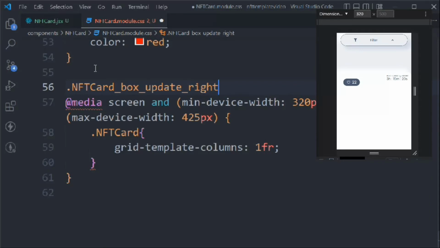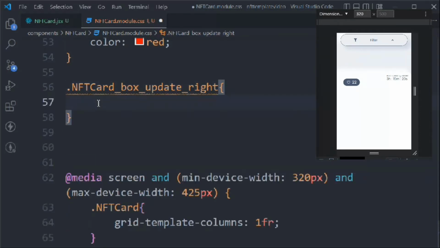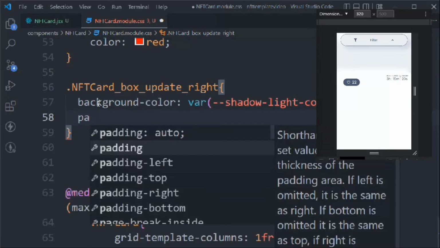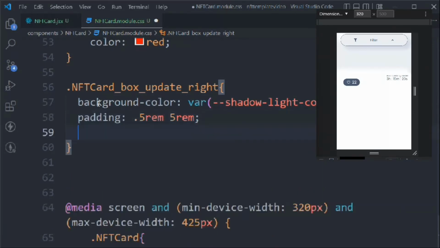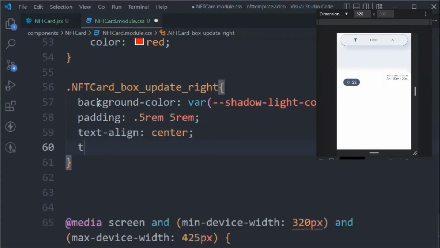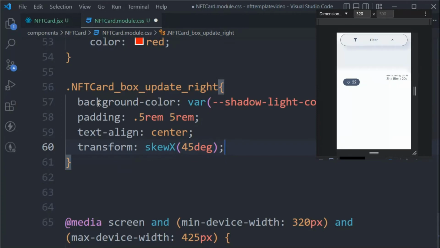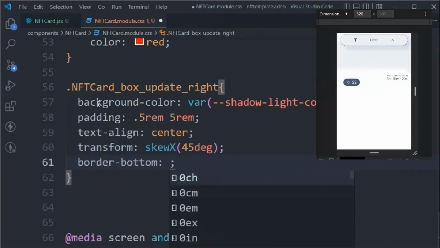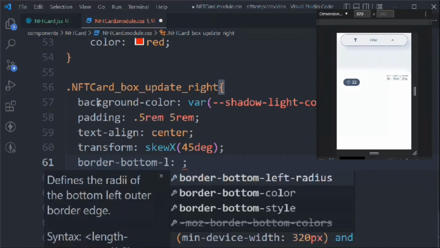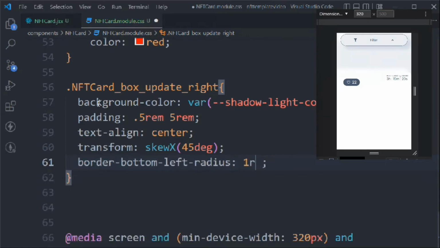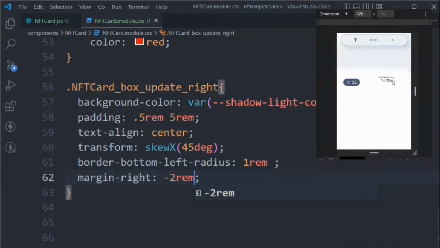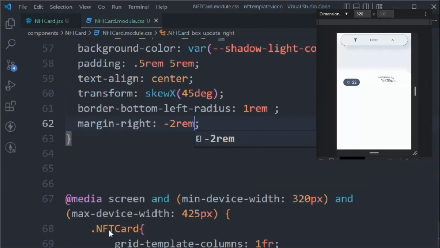NFT box update right, and it will have background color to our shadow light, and padding is going to be 0.5 rem and 5 rem. Text align is going to be center. Transform skewX 45 degrees, and border bottom left radius is going to be 1 rem. Margin right is going to be -2 rem. Okay, you can see the styling.